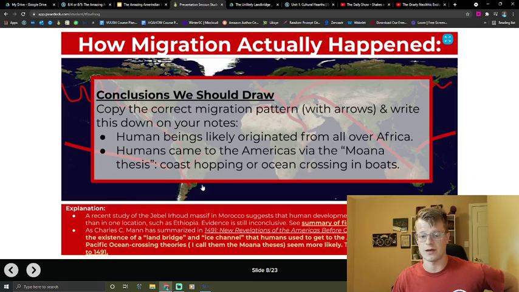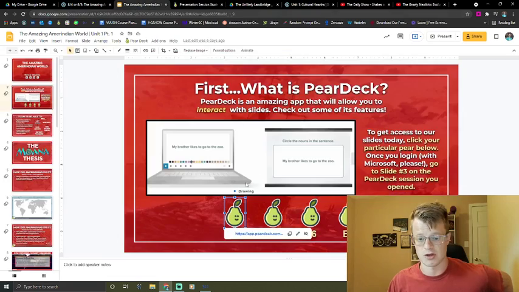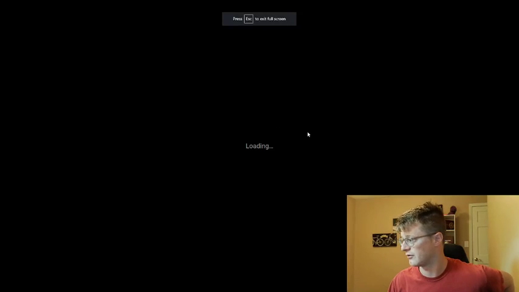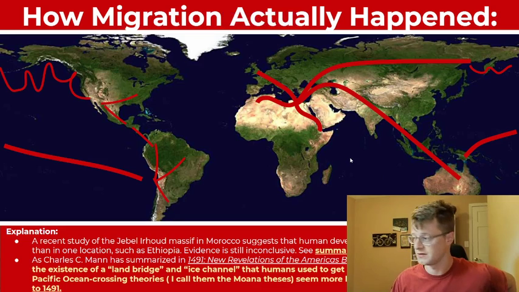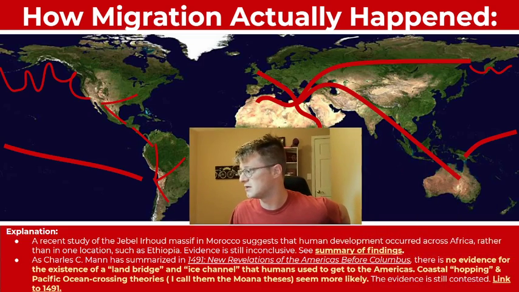So what do we know about how migration actually happened? Okay, I'm going to go ahead and spoil the answer, so you want to pause if you haven't yet. I'm actually going to back up to the slides because I can show you a little bit better on Google Slides without the map being in the way. So here's what we know, okay? And this is why I call the correct answer the Moana thesis. That is my own name for it, but I like it because it's easy for you to remember.